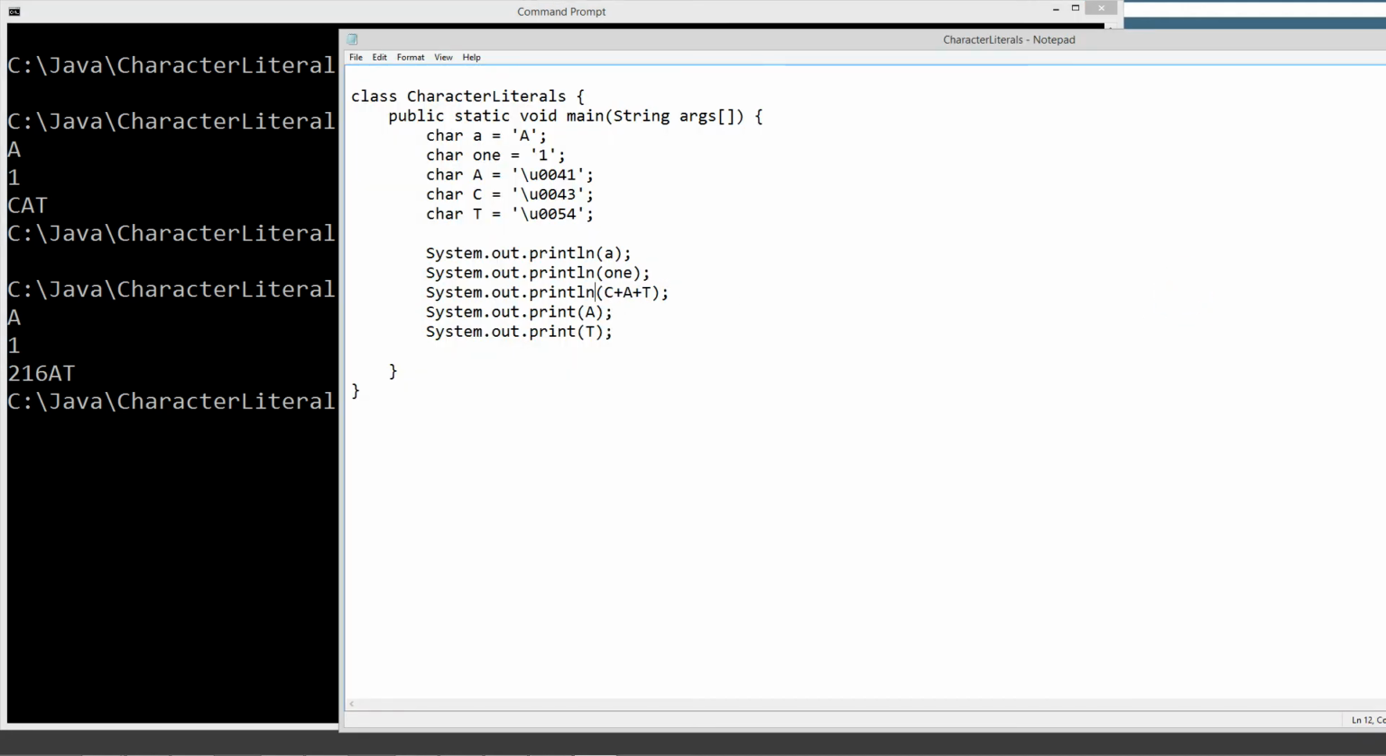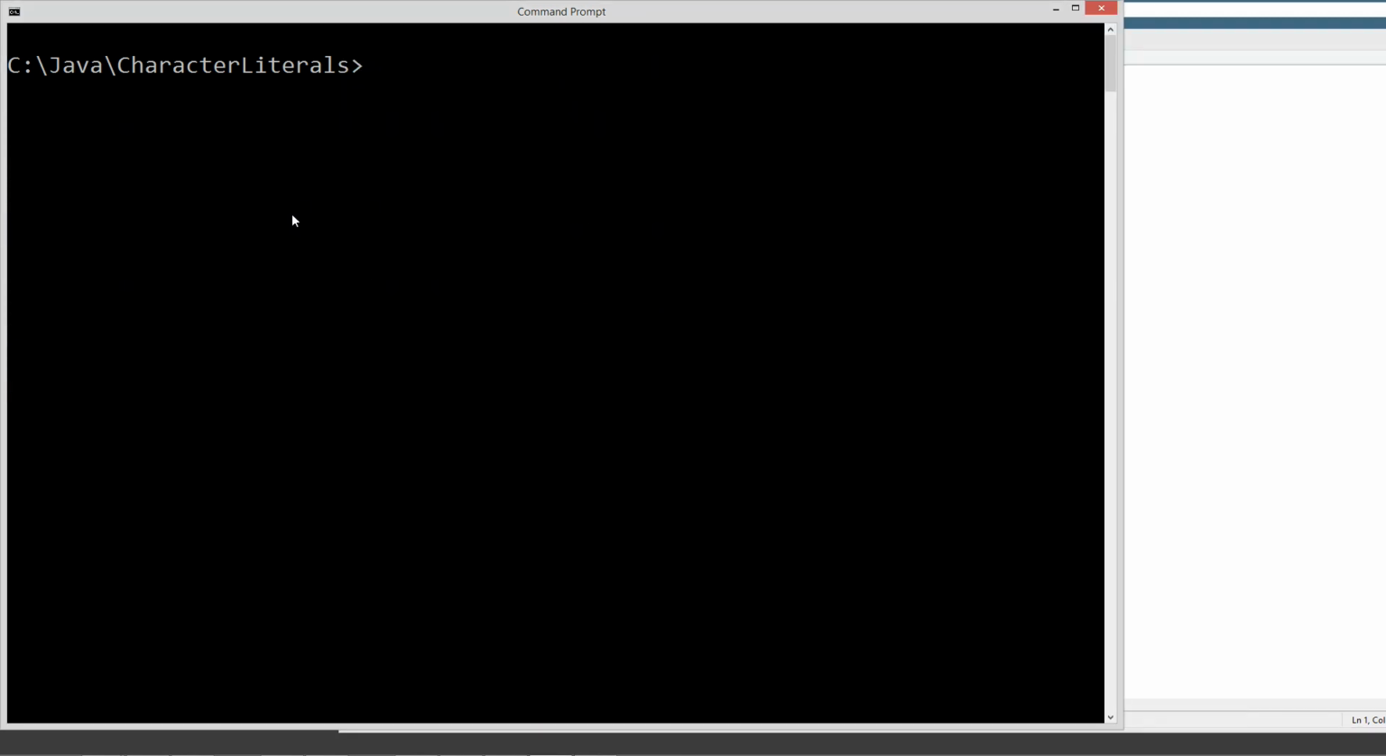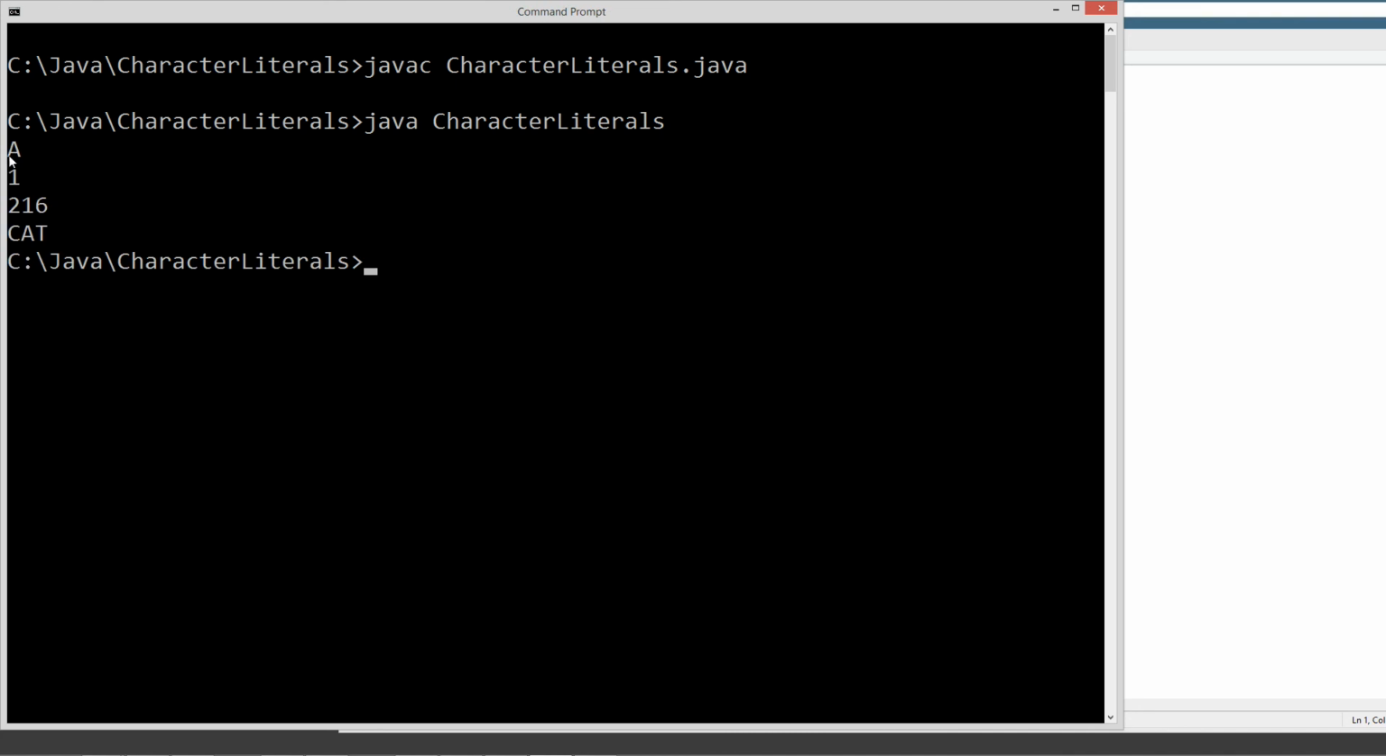How about we just change this to a print line, and let's come down here and type in System.out.println. That way it's back to the way it was, but we just got a new line in there, okay? Let's do a clear screen, compile it, run it, bada boom, bada bing. A, 1, 216, and then cat, okay?